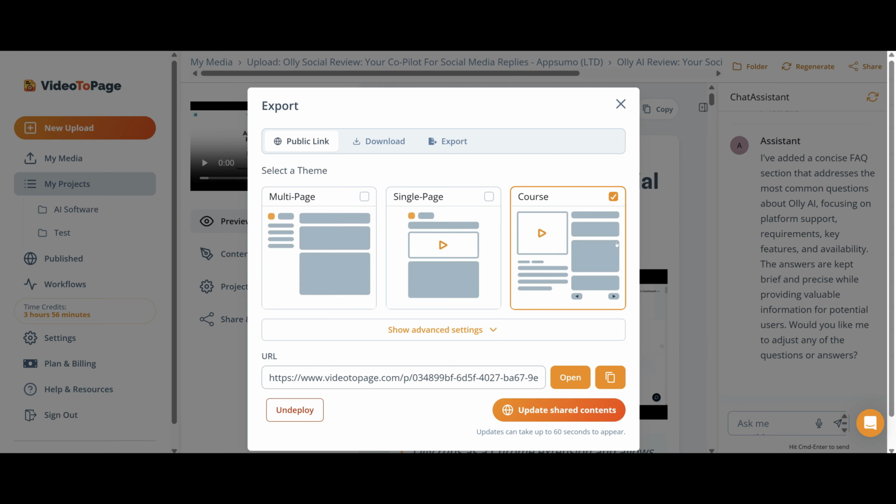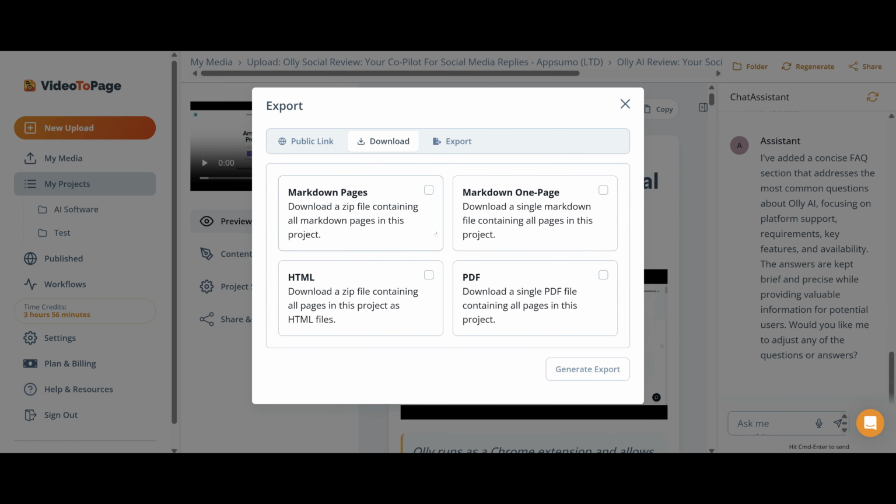But that's not the only way you can share and export your blog posts. You can now go to download, and you can download as a markdown, which will download a zip file containing all the markdown pages. You can have a one-page markdown, HTML, and a PDF. And they'll all come out in really clean format as they should. You can actually only tick one of these at once. And then once you're done, you'll go to generate export.